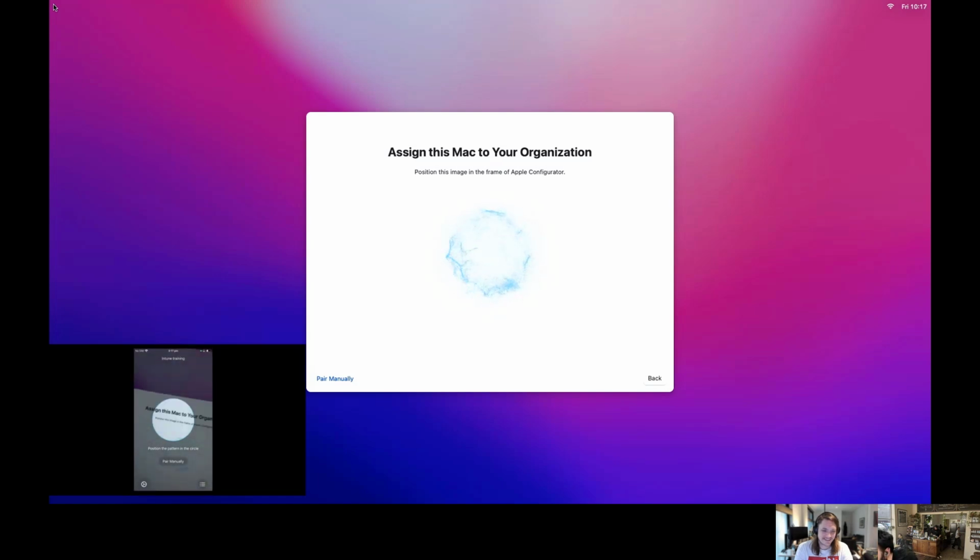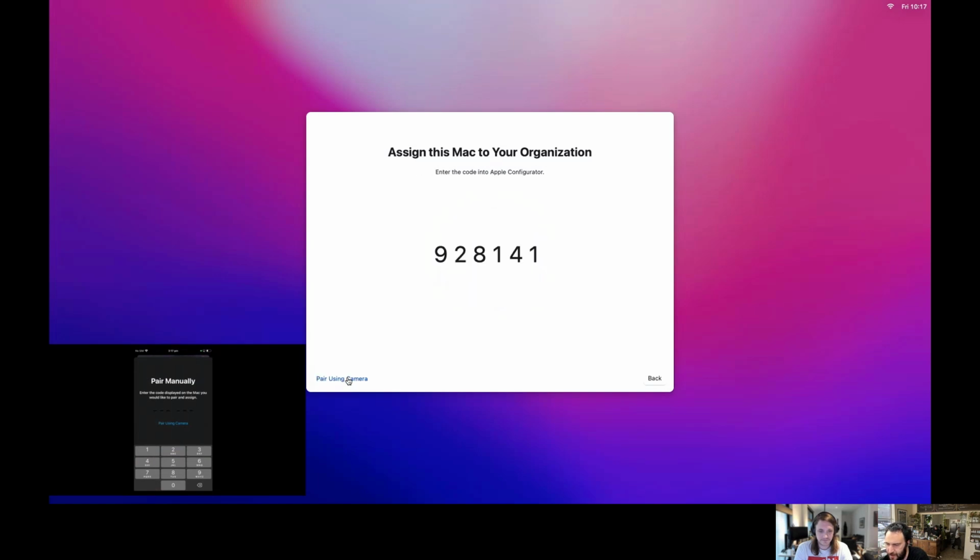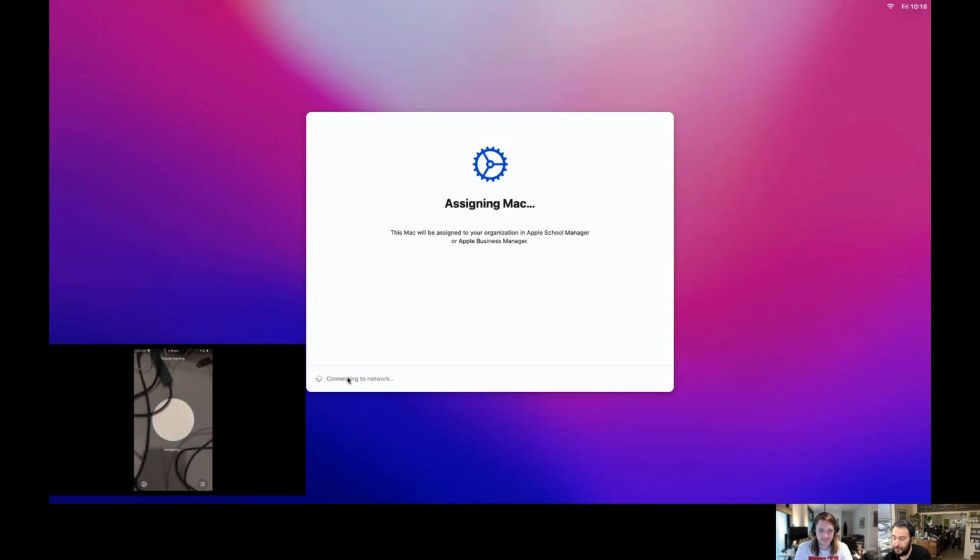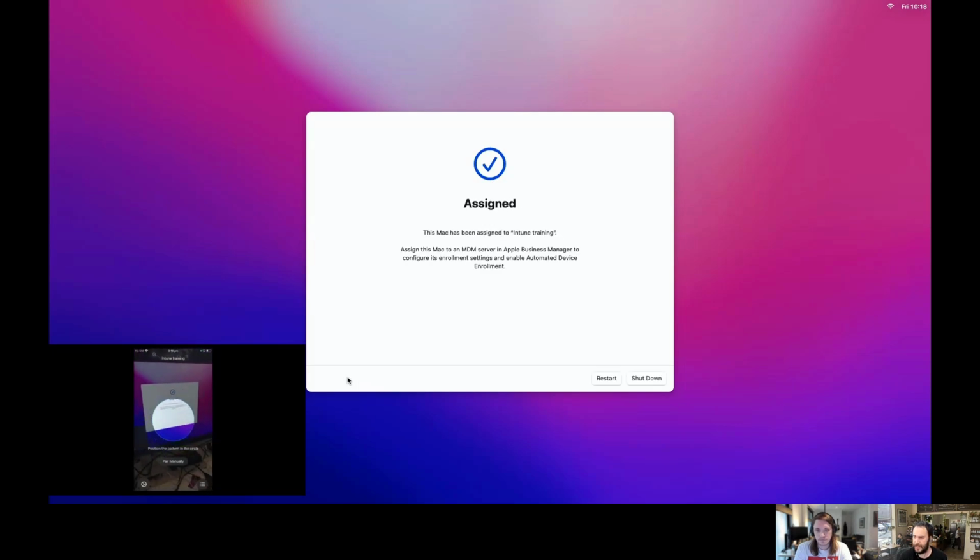Come on. What is pair manually? Well, I think we're going to need to do that. So we're just going to hit pair manually. Yeah. And on the Mac, I'm just going to hit pair manually, and it's 928 141. So what should happen if you've ever used an Apple Watch or anything like that, that will go through an auto pickup. What it'll be is because of how I'm running all my systems today. Yeah. It's not quite working as expected.